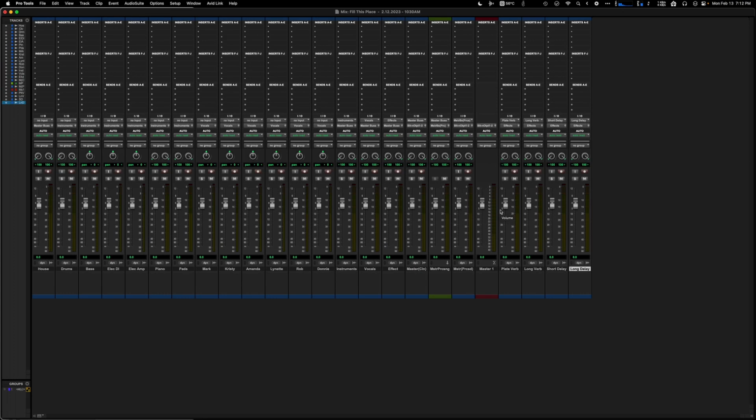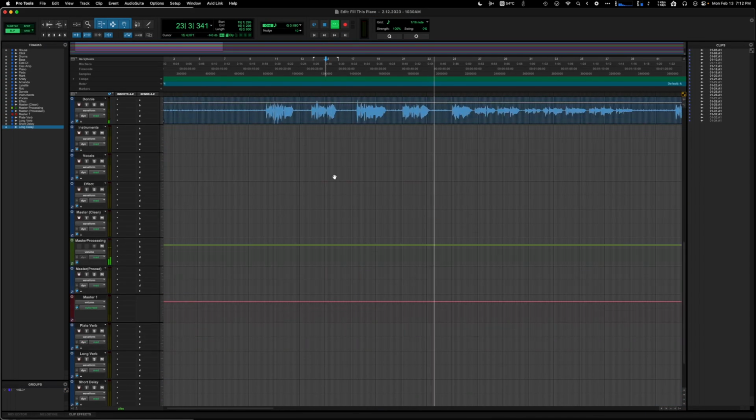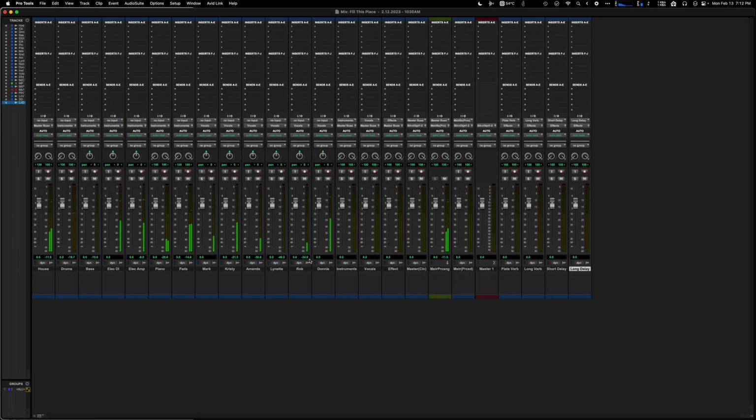Now, the problem becomes if we come over and we hit play, we can see that audio is flowing, but we can't hear any of it. And the reason for that is by default, these audio tracks are listening on buses, but because they're audio tracks, their default mode is to play back audio. But of course, we haven't recorded any audio onto these channels. What we want to do is listen to these buses.